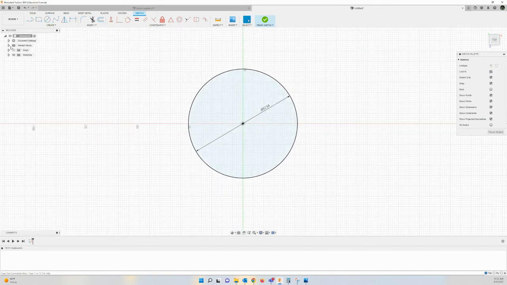Now, how do I know that this is millimeters? Well, over here in my document settings, this is the browser, the units are defined as millimeters here. If I needed to change that, if I was doing my design in inches, I could click on the edit icon here and change it. That box comes up and that window would allow me to change it. But we want to stay in millimeters.